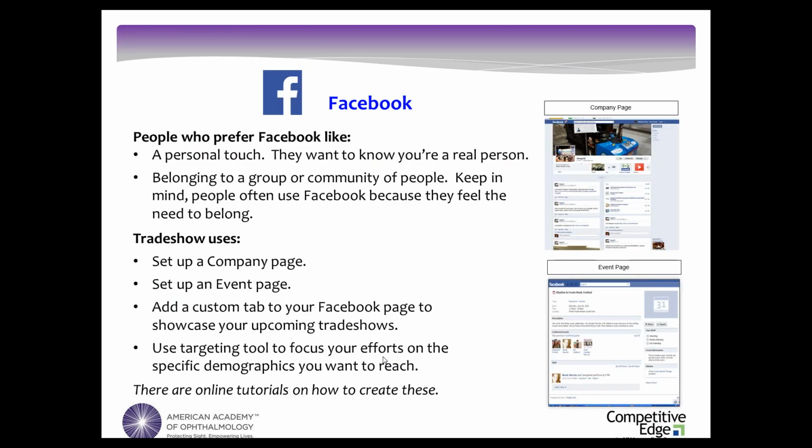All right, so here we go. Facebook, number 1, right? That was the number 1. People who engage with Facebook prefer that personal touch. They really want to know that there's people behind the brands, right? For people who engage with Facebook, it's about belonging. It's about their community group. There's a strong need to belong on Facebook. Keep that in mind as you think about content.